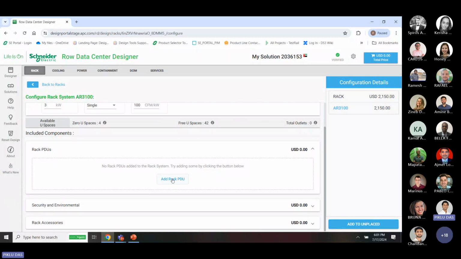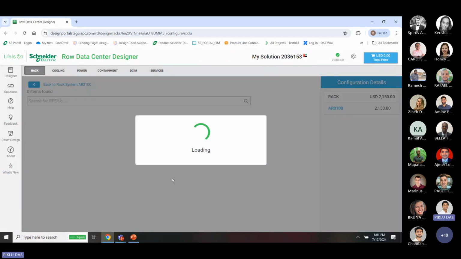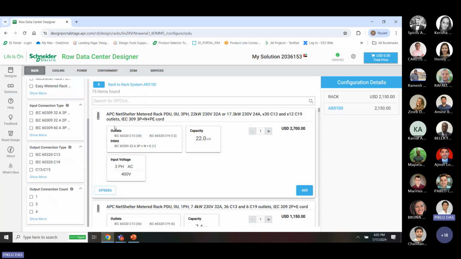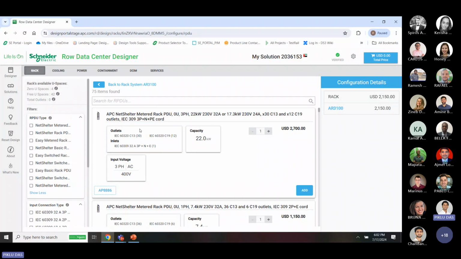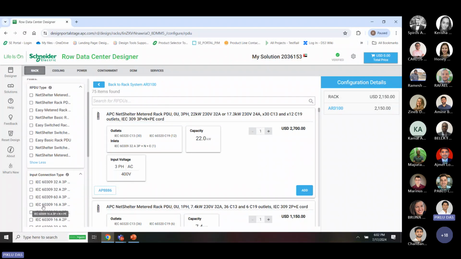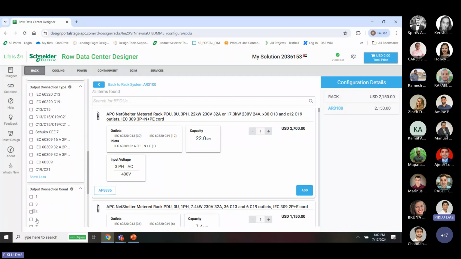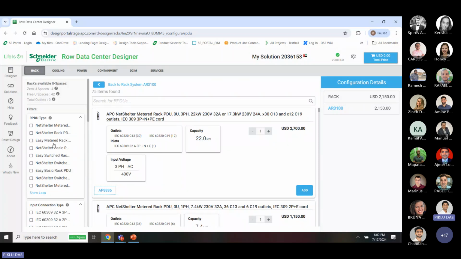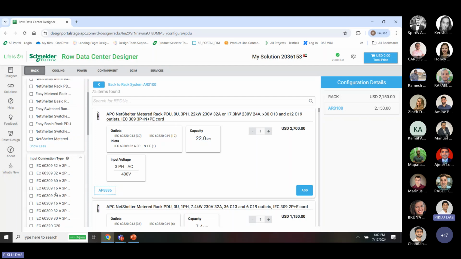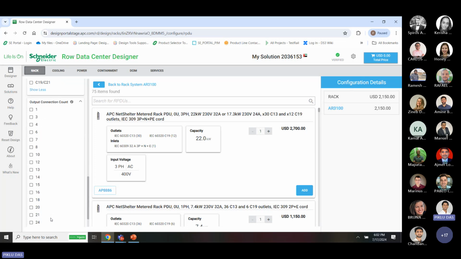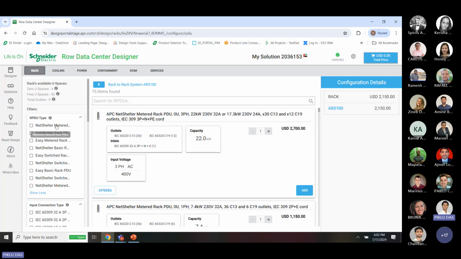You can just click on add rack PDU, and when you go to add rack PDU, similar to the rack catalog page, on this other page, the RPDU catalog page, you will find all the RPDUs that are available for your country and your region. And you see the filters are also available on the left hand side. If you want to filter by RPDU type, input connection type, output connection type, or if the customer has a direct requirement for the number of outlets, you can go for these filters, right? And in this RPDU type, you can see that we have most of the RPDUs that are available for your country or region.